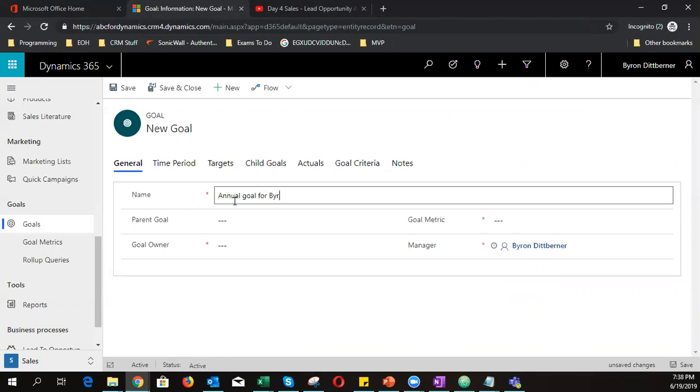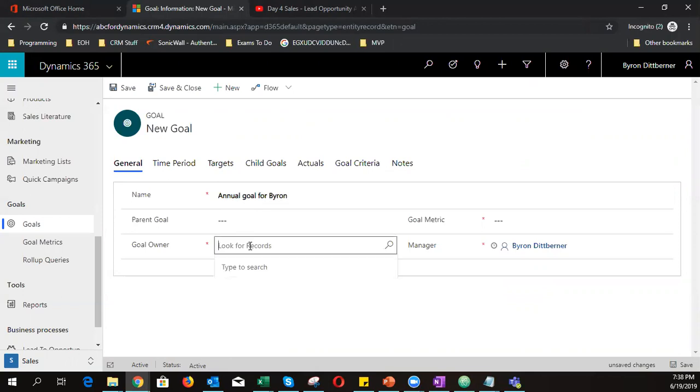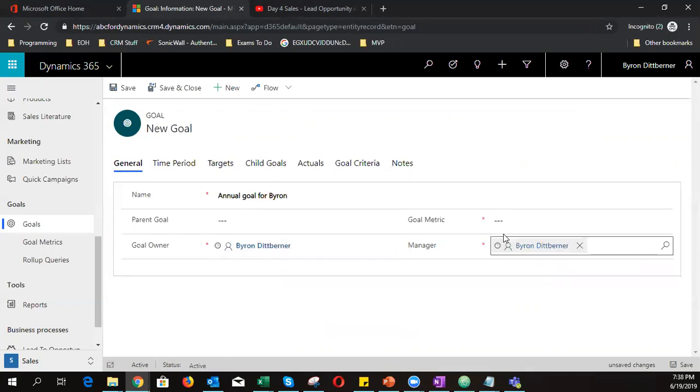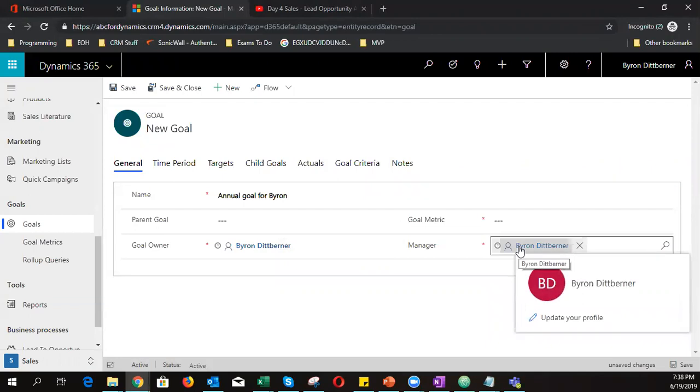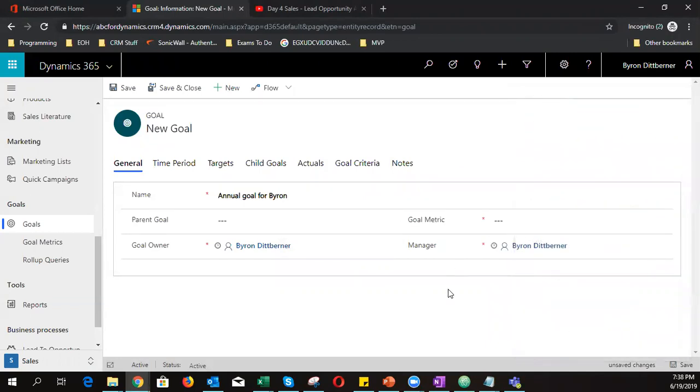for Byron, for example. And then I'm going to set up a goal owner. So the goal owner is actually quite critical, right? What the goal owner is, this is who does the goal actually apply to. Okay, so I'm going to make it apply to myself. And then you obviously set up a manager who is Byron's manager. And obviously in this case, it's defaulting to me, but you can actually set up the correct manager.